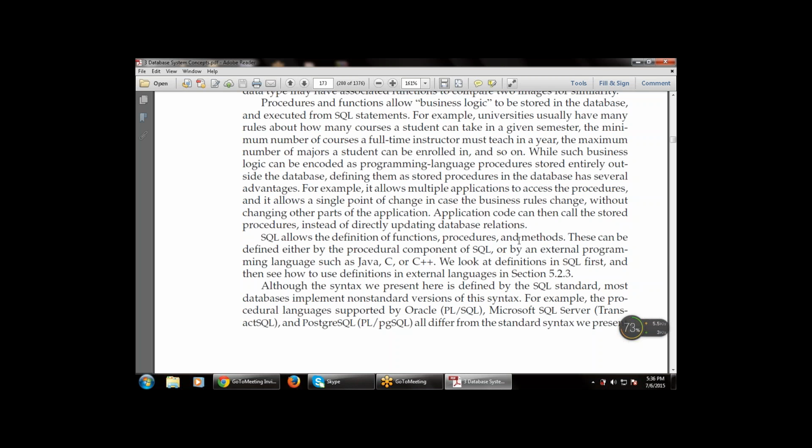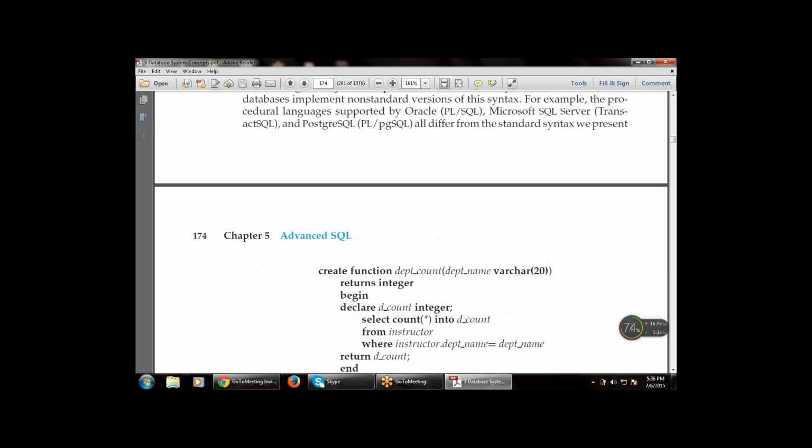Although the syntax we present here is defined by the SQL standard, most databases implement non-standard versions of this syntax. For example, the procedural languages supported by Oracle, Microsoft SQL Server and Postgres are different from the standard syntax that we present.